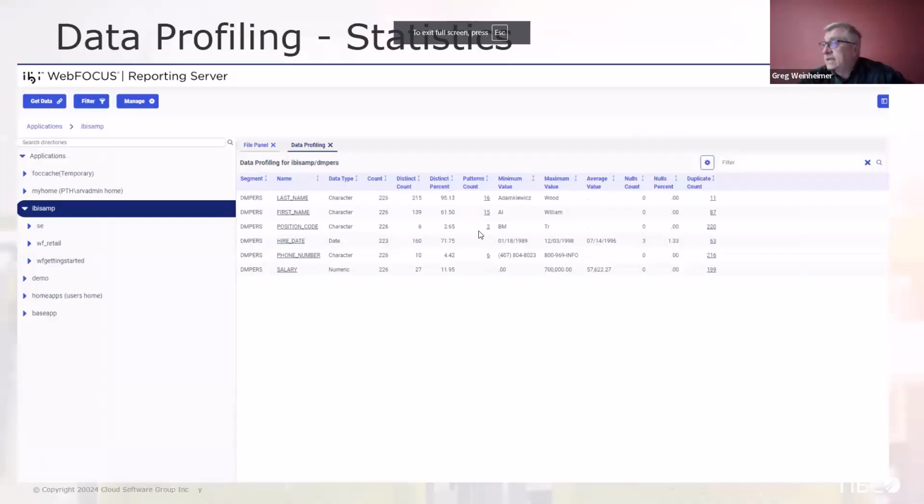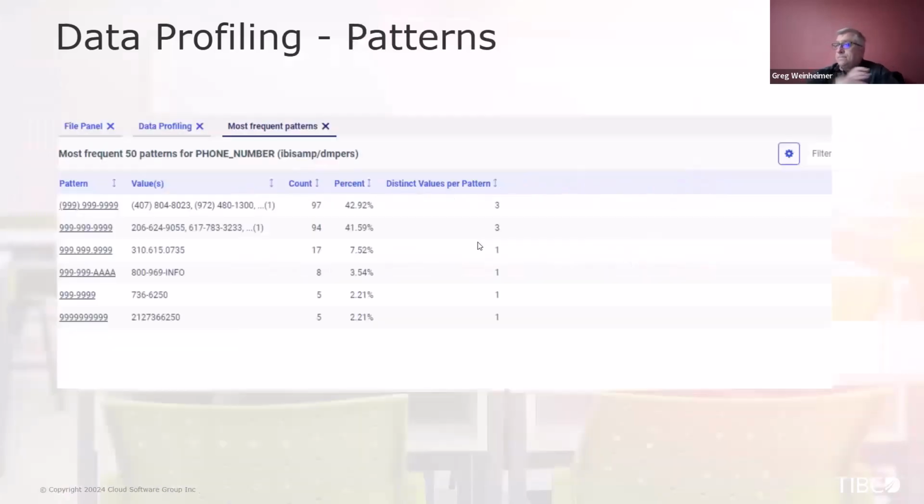Okay, but distinct counts, a piece of information that you would use to start to identify the primary key in your table if your data source maybe doesn't have that information readily available. You can drill through in that particular report. One of the pieces of statistical information in there was patterns. So you can drill through to the patterns and then get an example of what the patterns are.